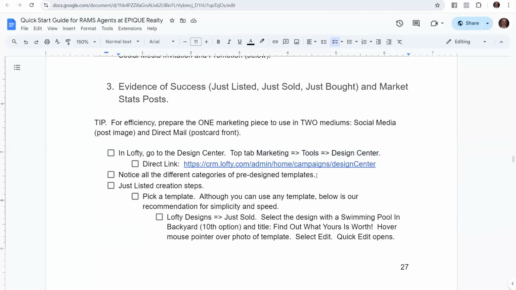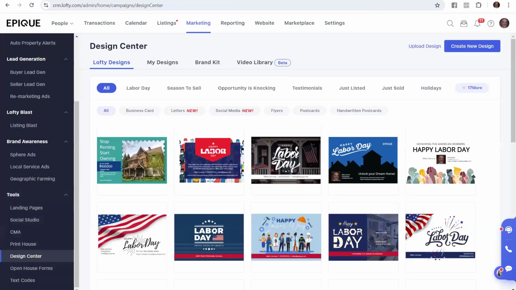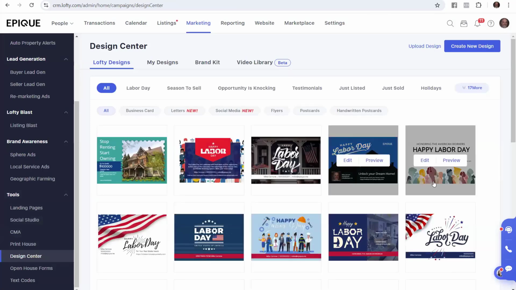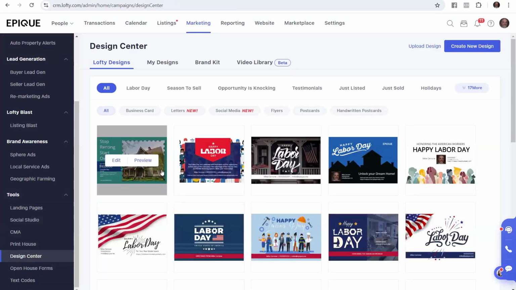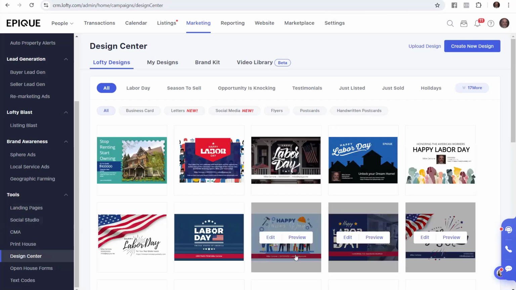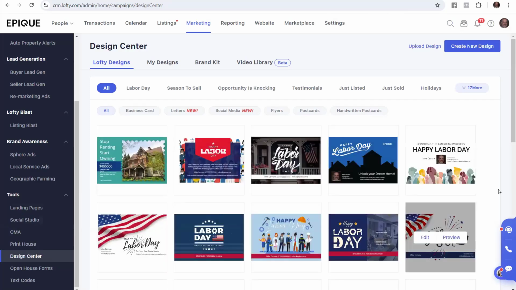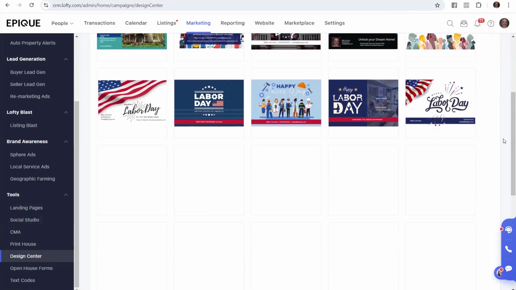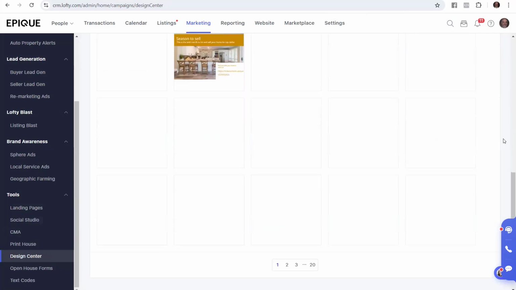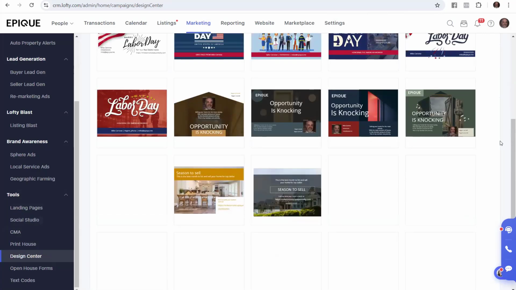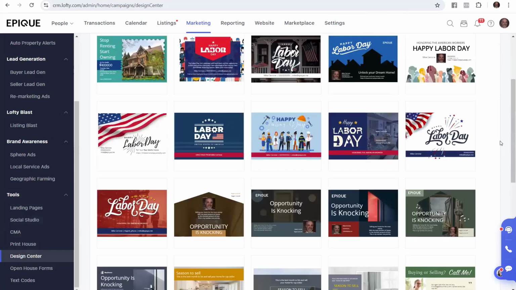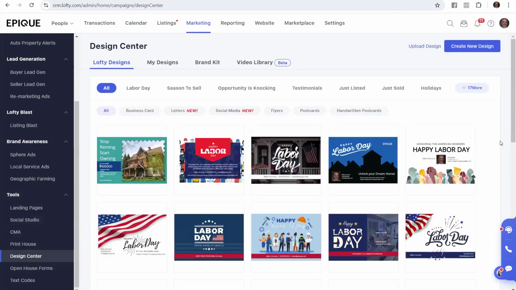All right, so the first thing we'll point out to you is notice all the different categories of pre-designed templates that are already available for you. And typically throughout the year, if there's a holiday coming up, they're going to go ahead and put that here at the beginning, which is kind of nice, and show you that Lofty has some material that you can go ahead and start off with a template, either send it out the way it is or modify it slightly for your purpose, which is really nice.